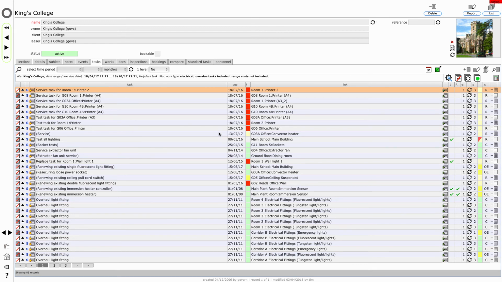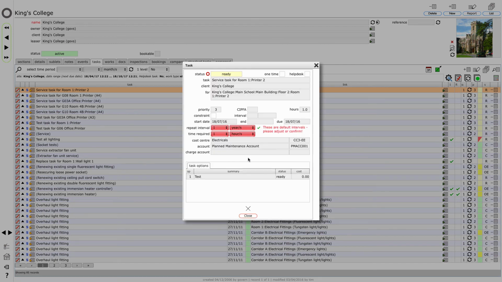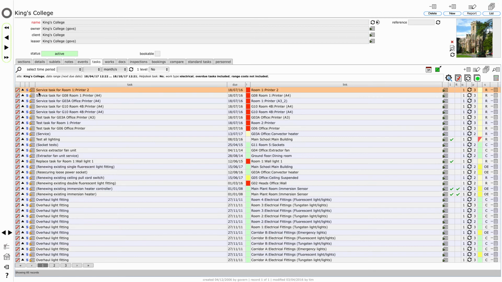This little pop-up just gives us access to a little bit more outline information, including the fact here that we've got some default intervals set for this particular service, which I'm just going to confirm. And then we have the name of the task itself. This little button, the go-to button, of course, will take us to the task record. When it is due, in this case overdue, which is why it's got a red flag.